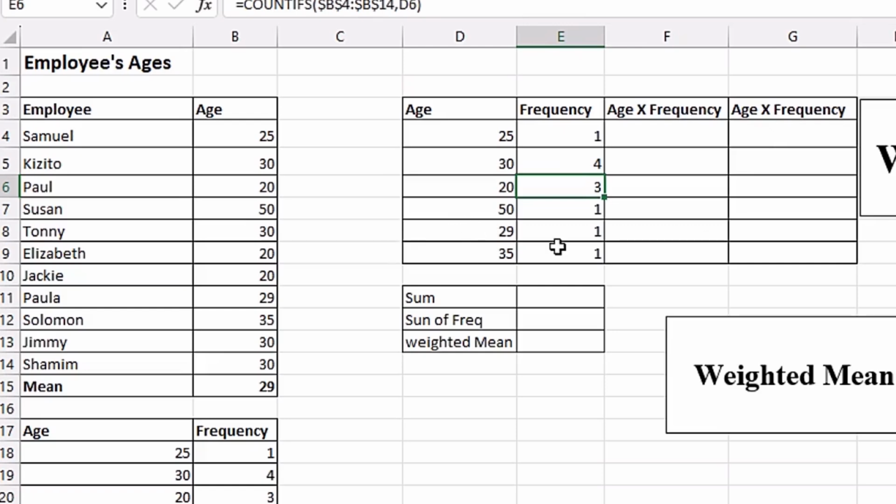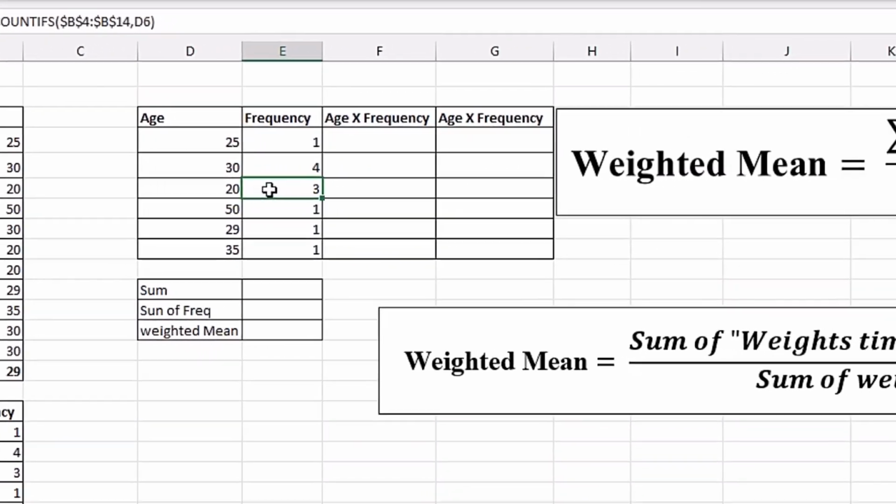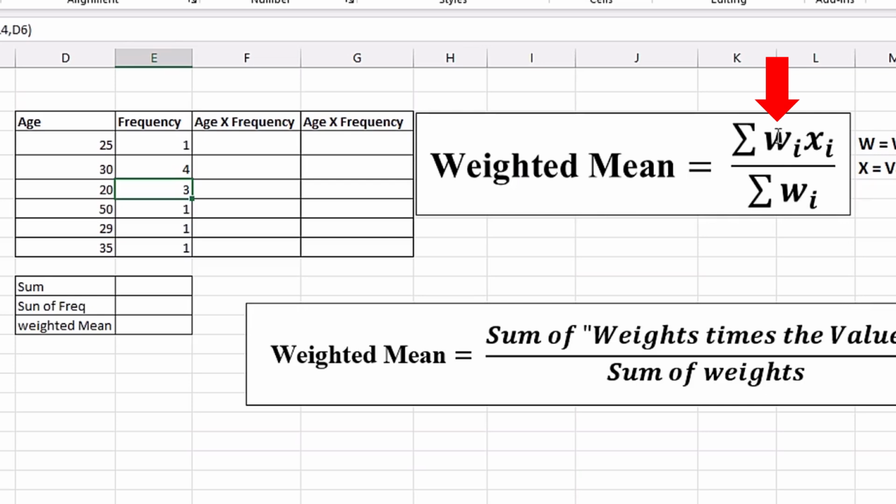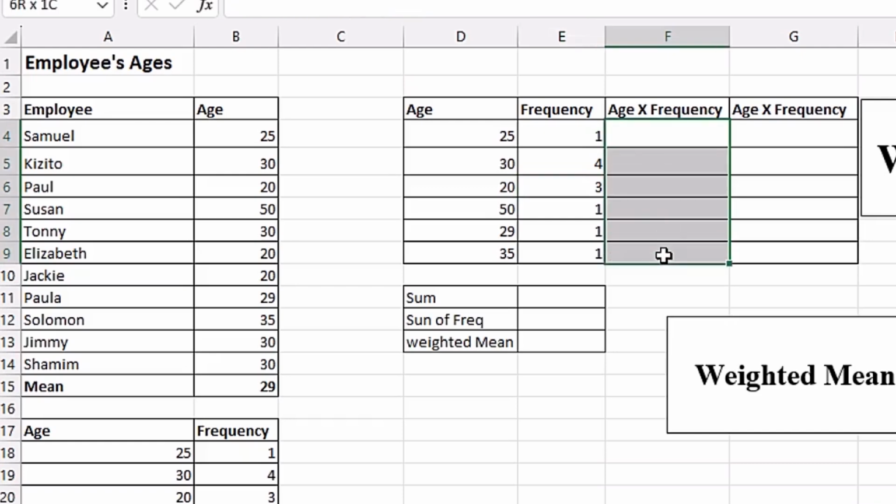Now we're going to see 2 ways we can get the weighted mean. One, we're going to use a single cell formula, and another, we're going to use the helper column. Let's start with the helper column. From our formula, we need to first get weight times the values, then sum them up to get the numerator. So you have this helper column giving us the product of age times frequency. In this data set, frequency is acting as our weight, and the ages are our x values.